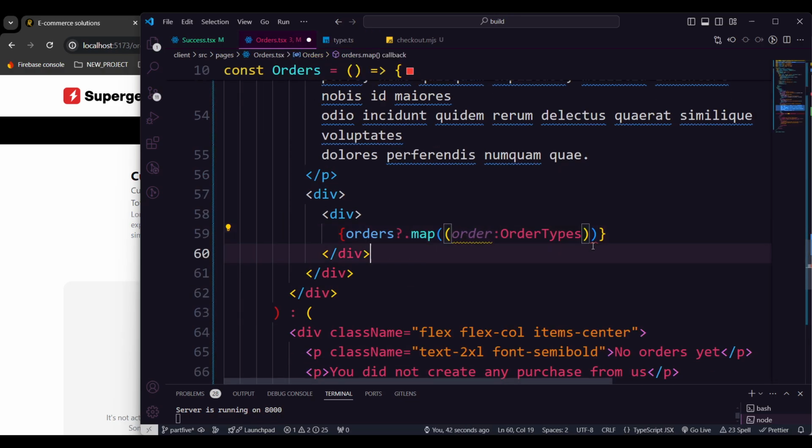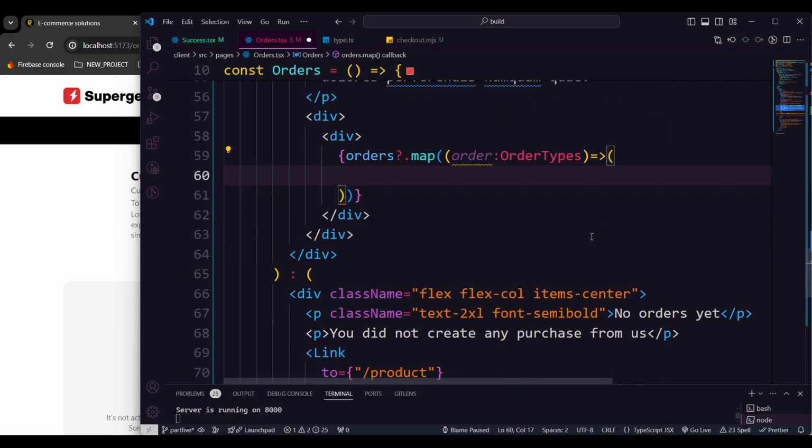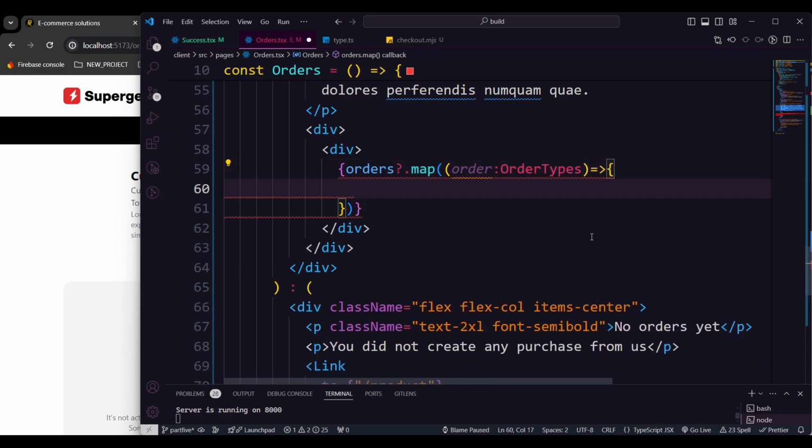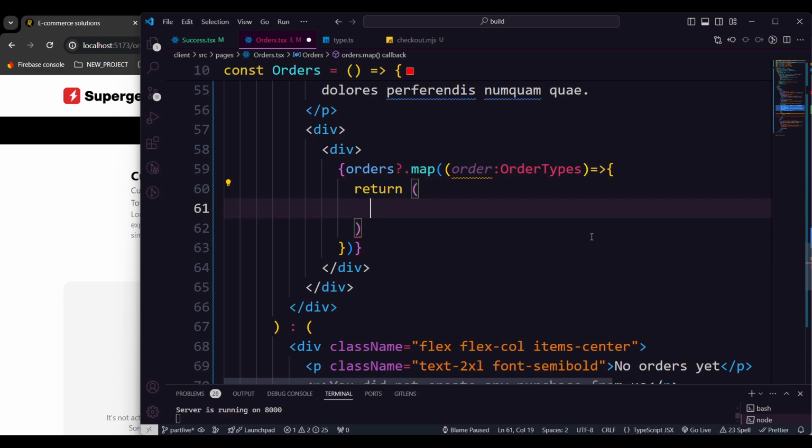Okay, so after passing that order, now we can grab that. Instead of directly injecting the return, we will just pass that value, and then from here we can grab that return also, because we're gonna check our total amount's value also here.